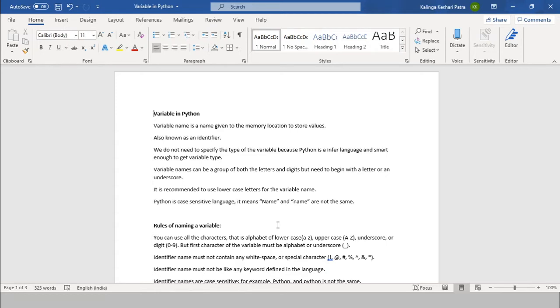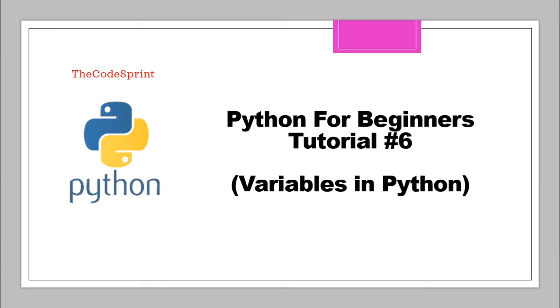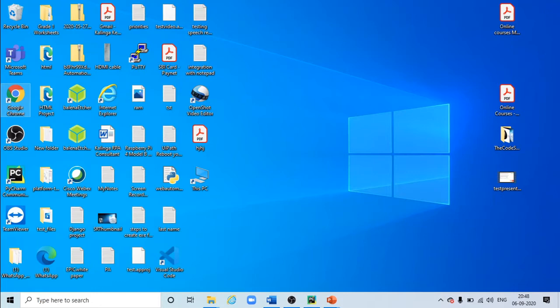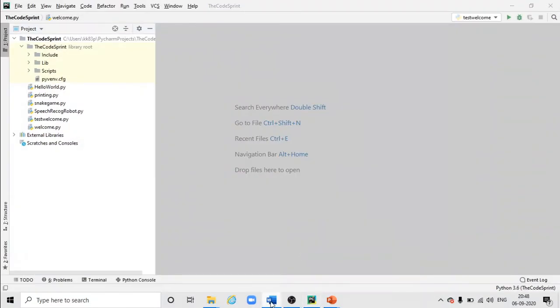Next, it's identifying something, so it is called an identifier. Then the third point is we do not need to specify the type of variable, because Python is an inferred language and smart enough to get the variable type. So let's check this one. We'll create one simple example and see.